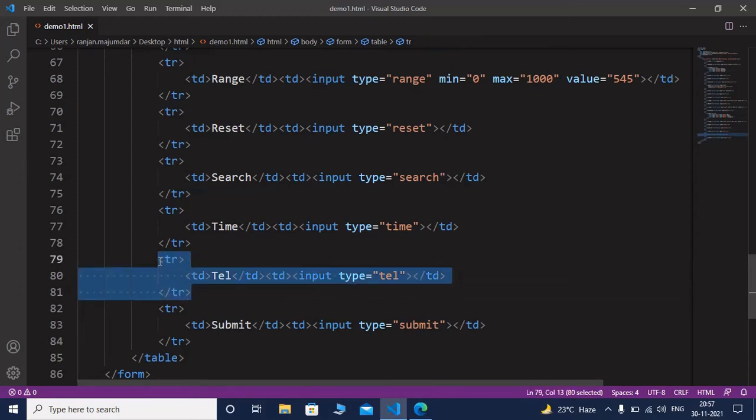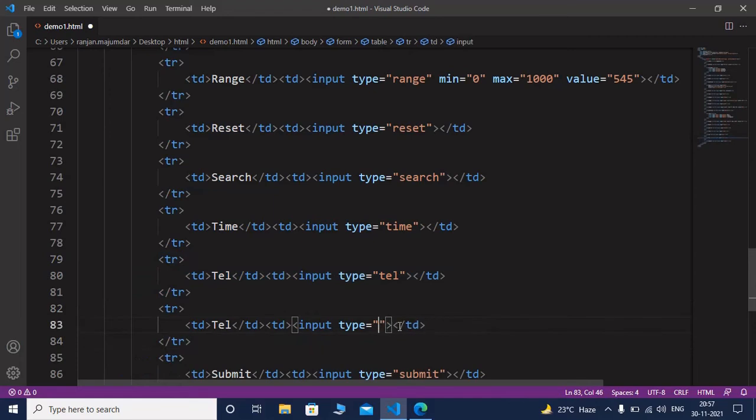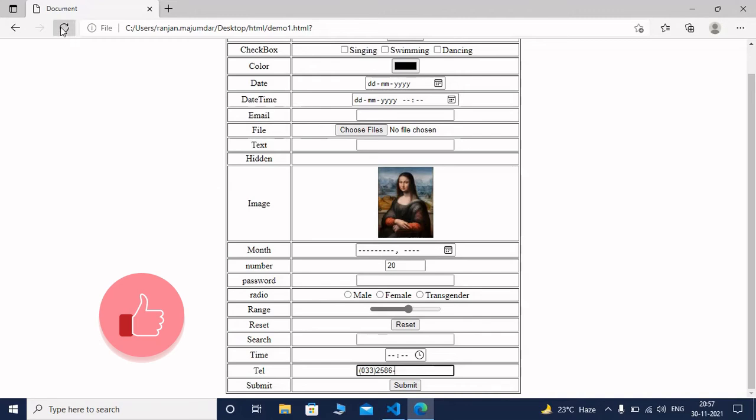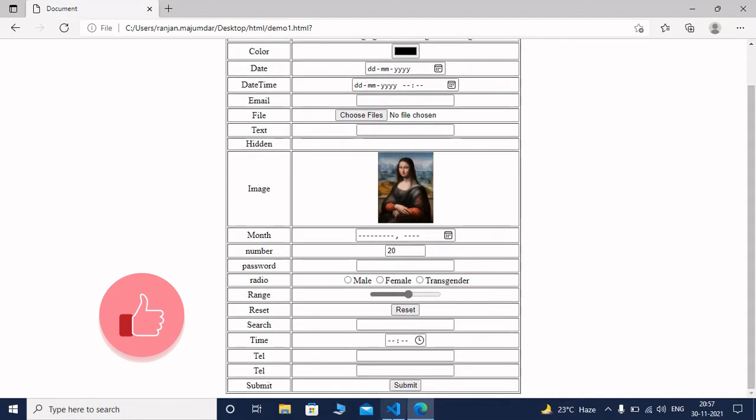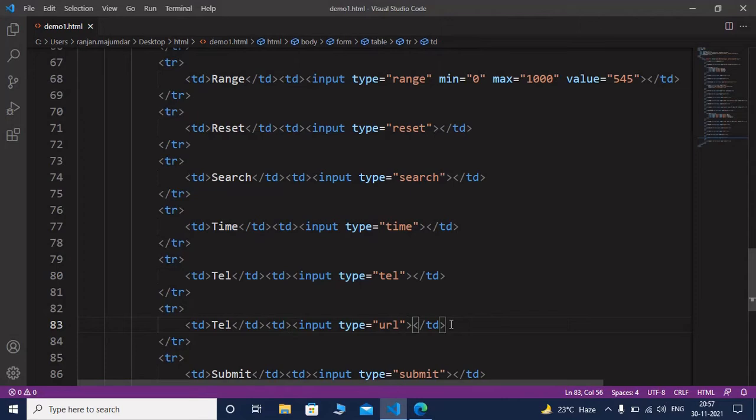The next input type is URL. Save it and refresh it. Suppose I am writing R. Submit it. You can see, please enter a URL. So a user should type or use a valid URL. Without using a valid URL, it should show an error, and you will get the default validation.